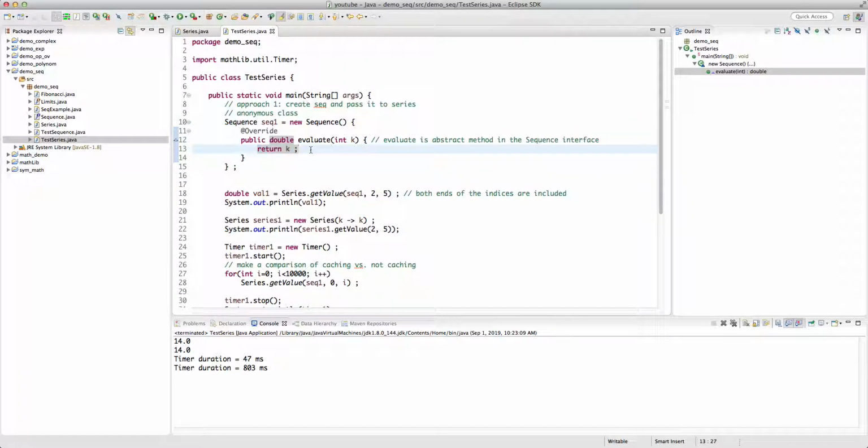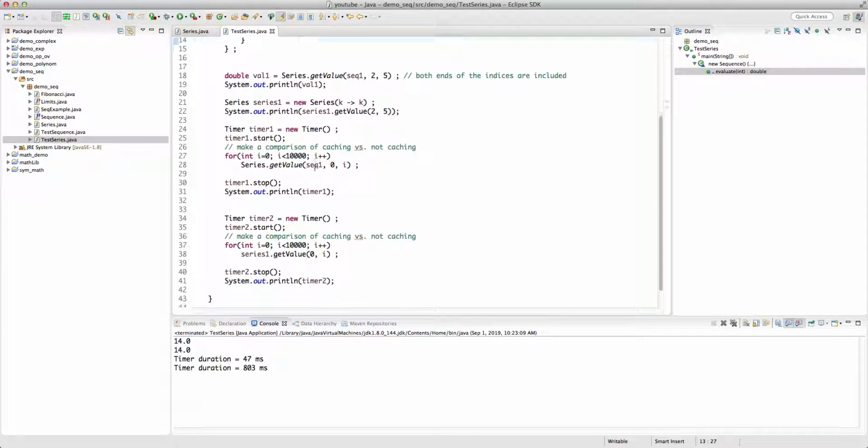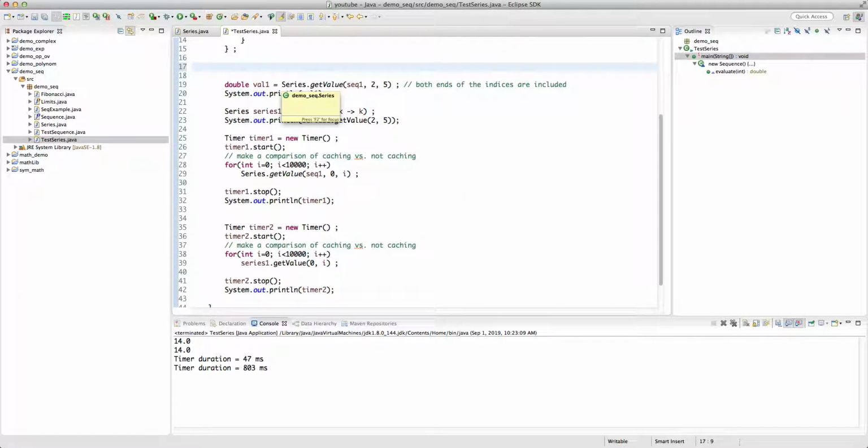But if the sequence was defined in terms of something that takes time, let's say an integral function, and we will look at that when we look at the Fourier series, if the evaluation of the integral takes time, then we want to use caching. But if the evaluation of the sequence doesn't take time, then better not to cache the sequence.